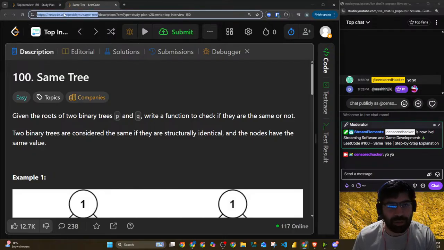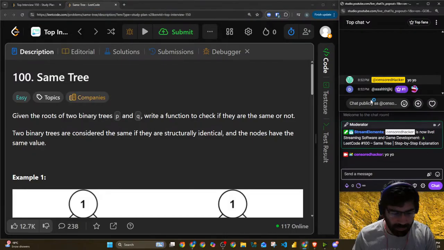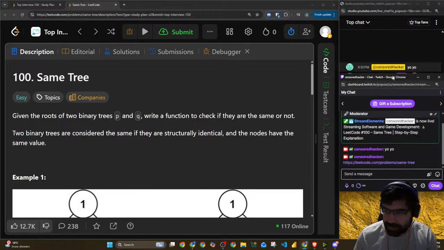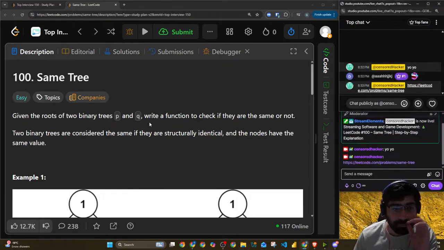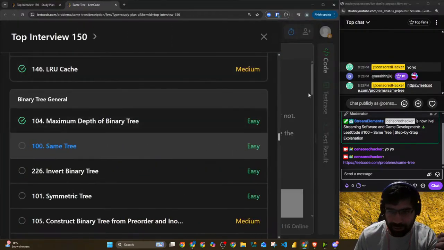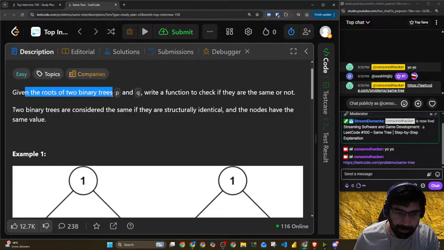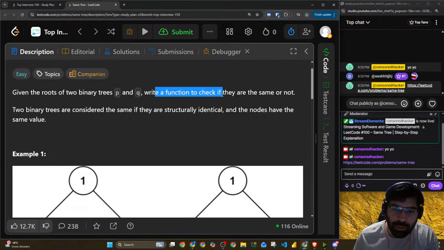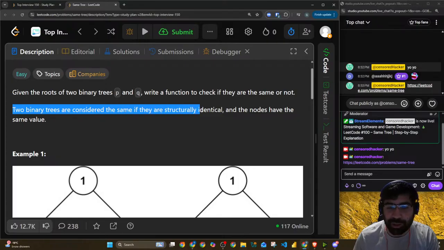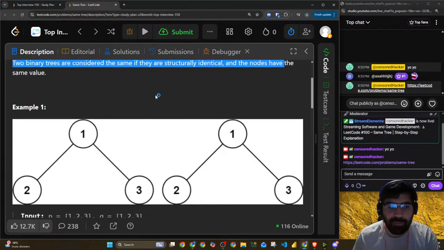This one is LeetCode, same tree. I'll send this over here and we'll get started. Same tree, LeetCode, problem 100. Given the roots of two binary trees, P and Q, write a function to check if they are the same or not. Two binary trees are considered the same if they are structurally identical and the nodes have the same value.